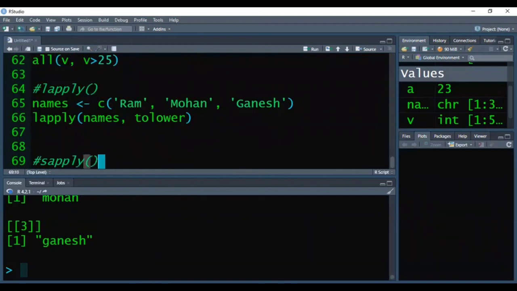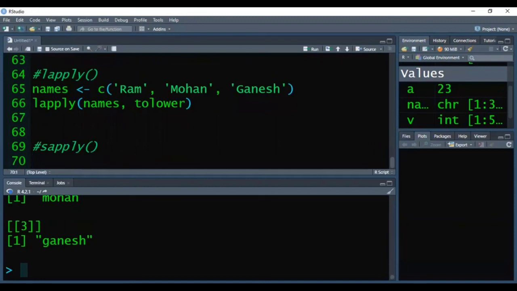Similarly, there is one more function, that is sapply, which we can use on vectors. The work of sapply is that it also takes similar elements, that is the name of the vector and the function which we want to apply, and then it returns the result in vector form only. So for example, I am creating here a character vector. This time I am keeping the case of all my names as uppercase. Now I am executing it, no error I am getting.